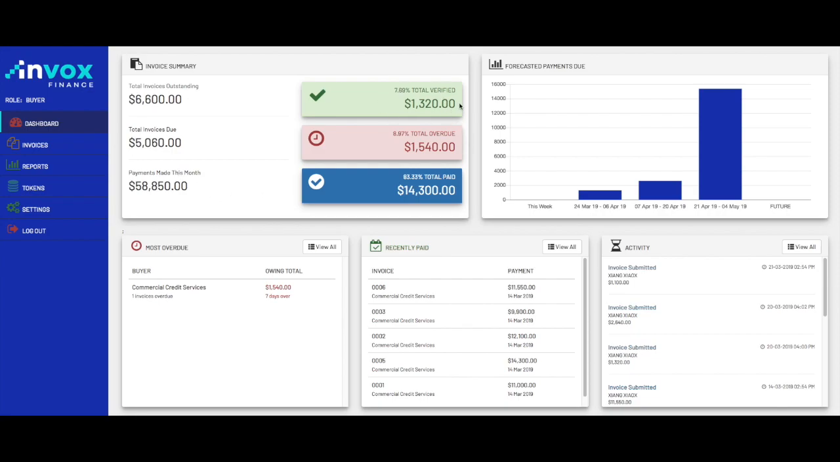We can see the amounts that they've verified, how much money is overdue. So of course this marries up with the other one because we've only got one seller and one buyer right now. We can see here Commercial Credit Services, right? There's that owing amount, 7 days overdue. We can also see the activities here. Very similar to what the seller sees, it's just the other side of the coin.